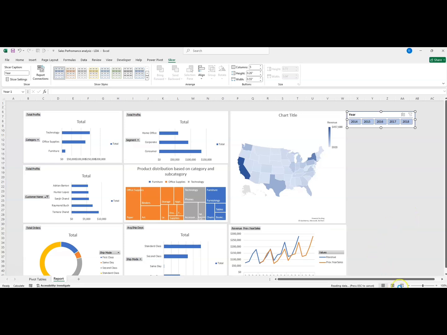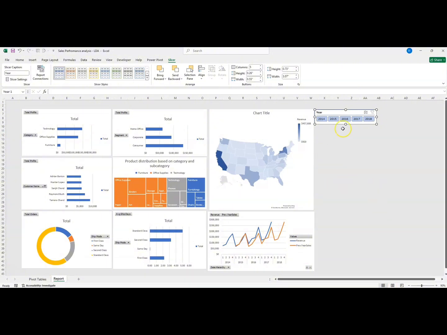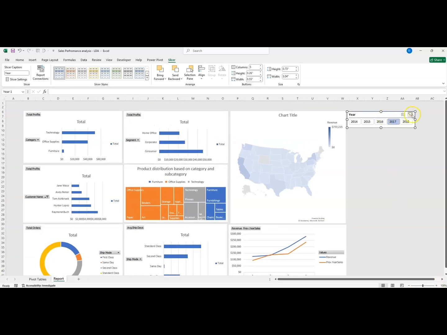If I reduce this a bit to 90 so you can see. Can you see this? Once I check 2014, it affects all. I check 2015, all the visuals are affected. 2016, 2017. Can you see all the visuals are changing? Now we are sure that this slicer is working, connected to all the pivot tables. So let me zoom out a bit, and I would unfilter everything, remove any filtering I've done.